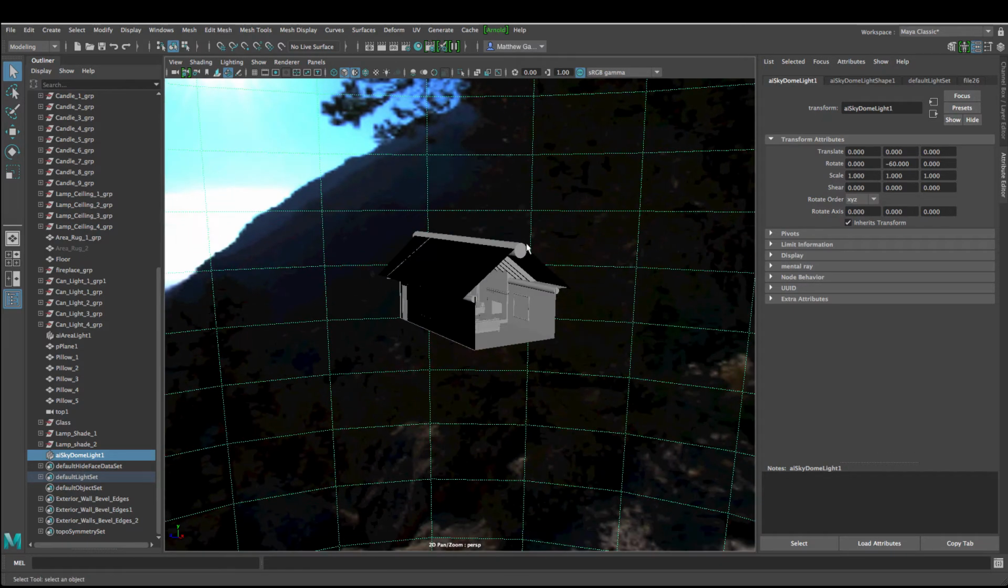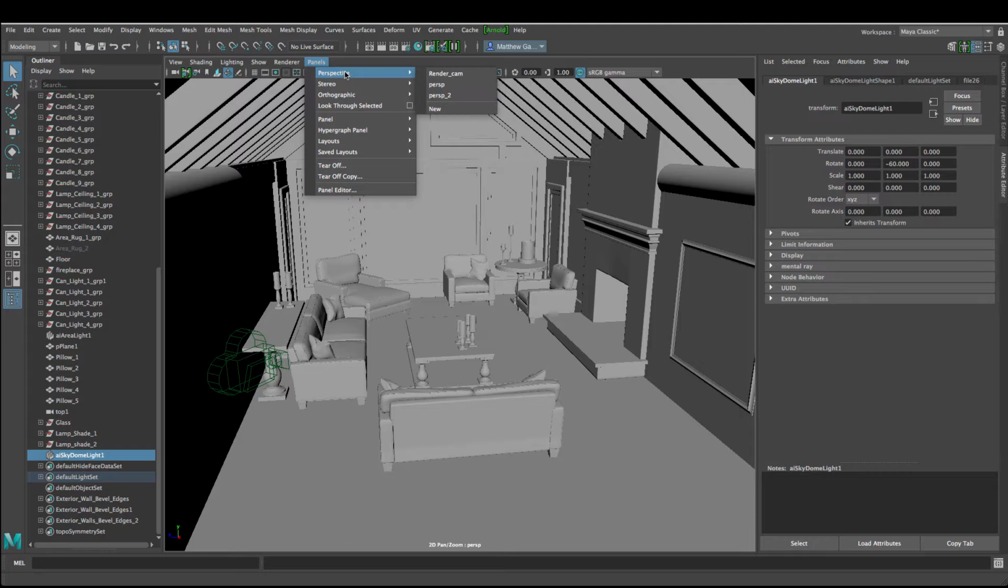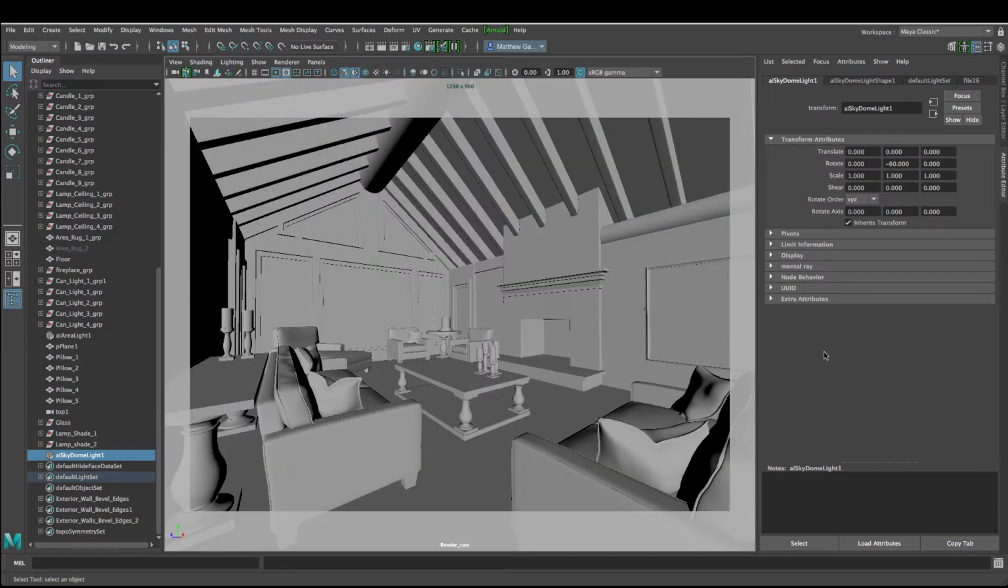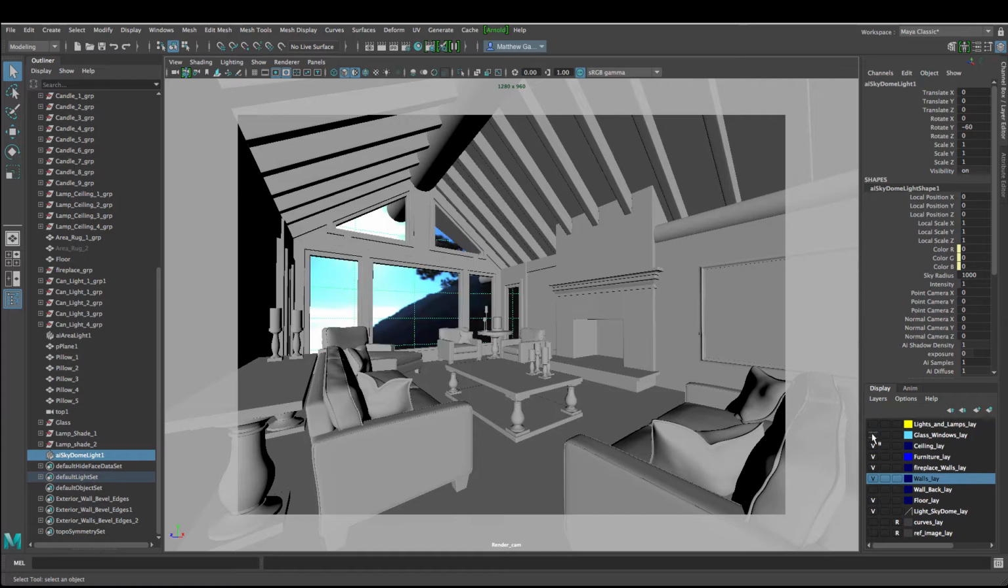So based on that, I'm going to show you something here. Let's go back to our perspective render cam view. I am going to turn off our glass layer. This looks like it did before. And I'm going to do a quick render. It's probably going to take a little over a minute, so I'm going to pause the video and come back and show you.